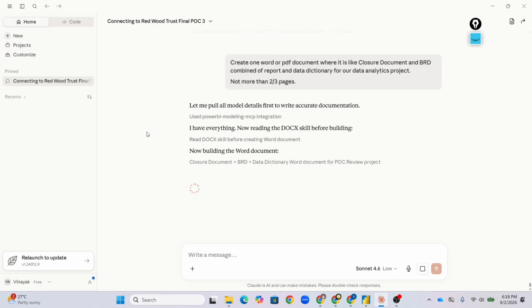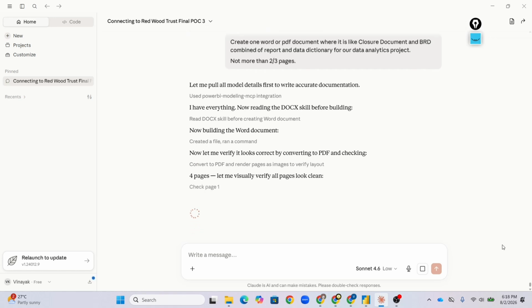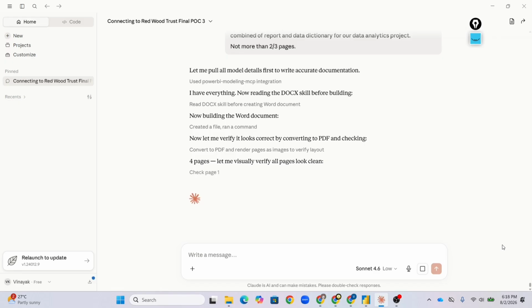Okay, so you can see it. The best thing about the Claude MCP server is that here it is showing what exactly it is doing. More than 50% of the document is done, because you see, it has understood our prompt: closure document plus BRD plus data dictionary. So it is more than 4 pages. Let me visually verify all pages look clean. Okay, so convert to PDF. It has converted, and now it's checking the final part. 4 pages. Let me visually verify all pages look clean.